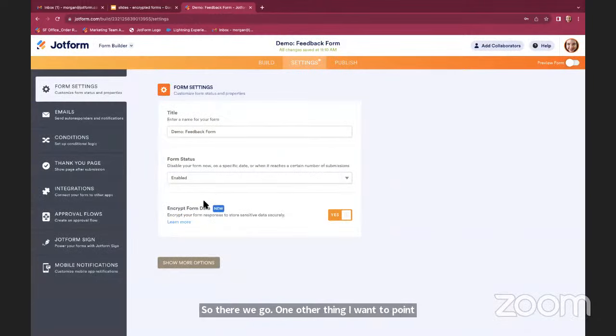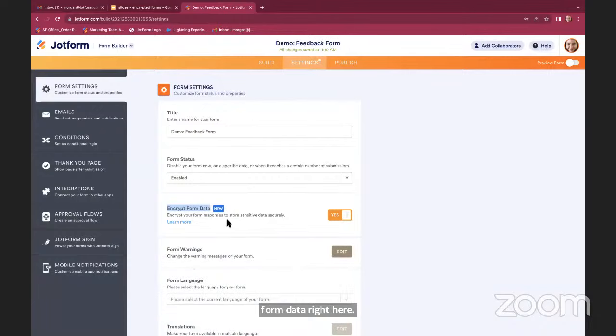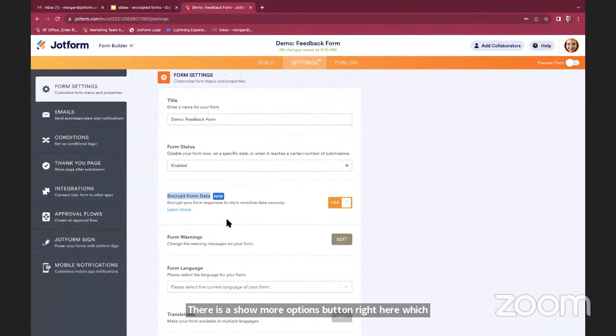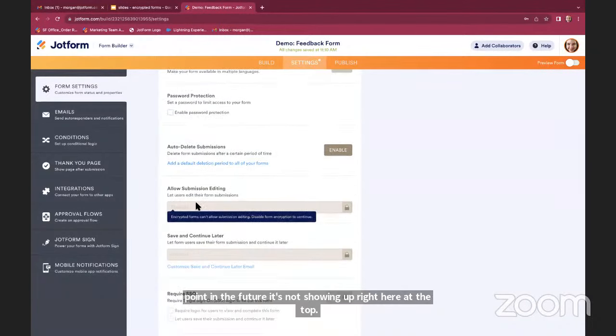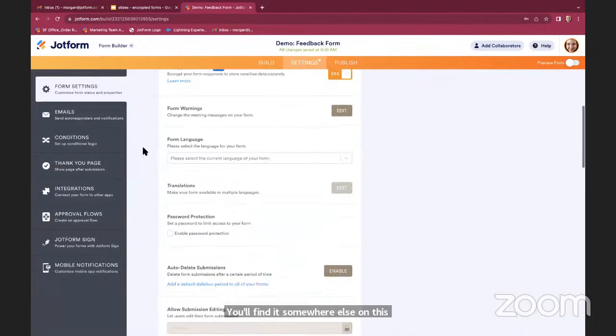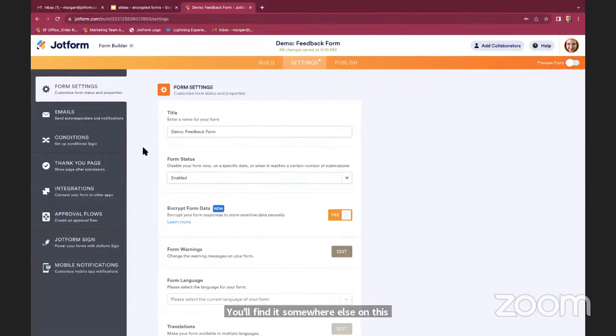One other thing I want to point out here is that if at any point in the future, a year from now, you're watching this webinar and you don't see Encrypt Form Data right here, there is a show more options button right here, which opens up your full menu of form settings. So if at some point in the future, it's not showing up right here at the top, you'll find it somewhere else on this page. Just scroll through or Control F for a search there for encryption.